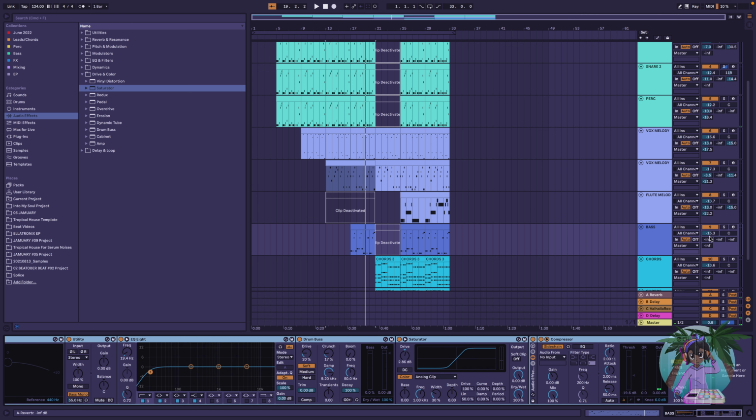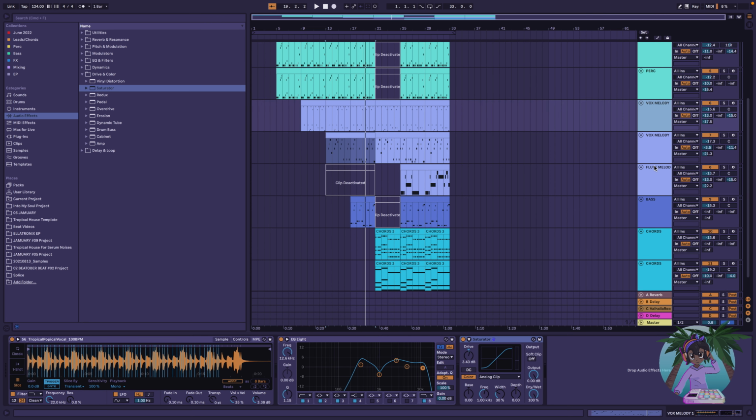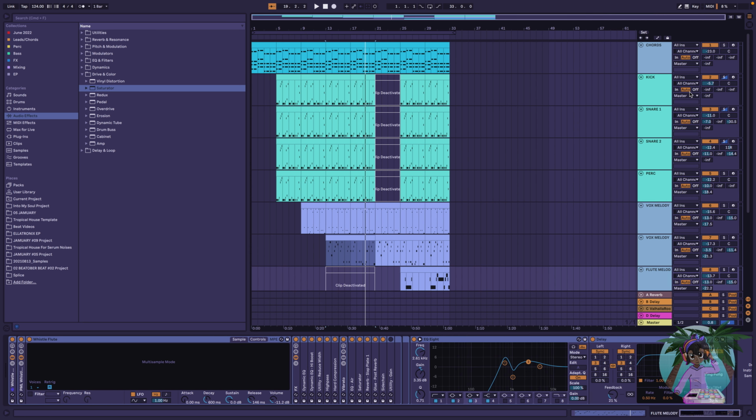You hear how you can't really hear the bass? Everything is just coming in very, very strong here over the bass. So we might want to just bring the volume down on some of these sounds.